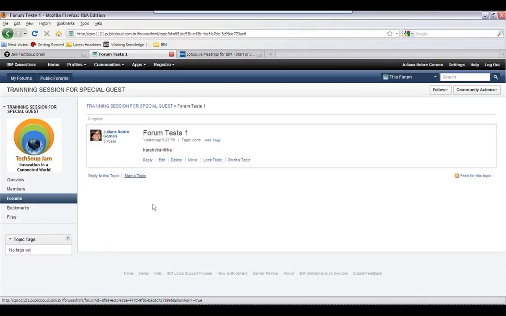As a special guest, you will not see all these buttons here. This is an advanced access that we have here at IBM. But what you see is 3 buttons. You have the reply button, the edit button, and the delete button. Just remember that the edit and delete buttons will be seen only on your own posts. When you are reading a post from another person, you will not be able to see these 2 buttons. You only see the reply button.